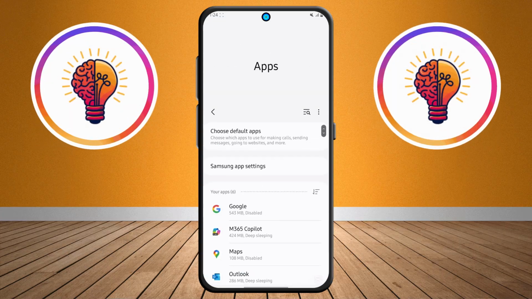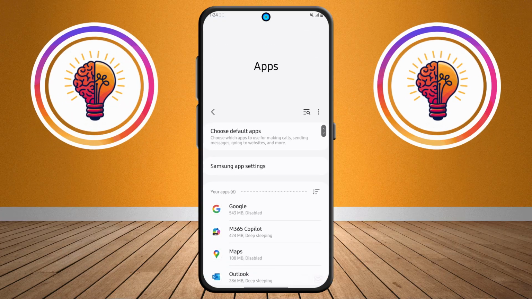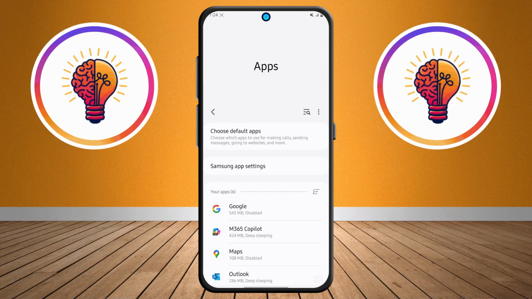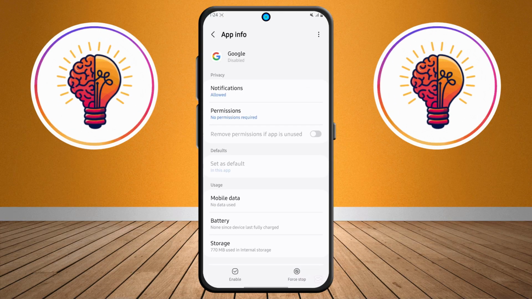Step 6. For the last and most important step, choose the app you want to enable. Tap on it, and then tap the Enable button at the bottom of the screen. The app will be immediately restored and ready to use.